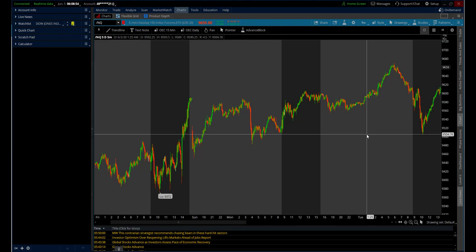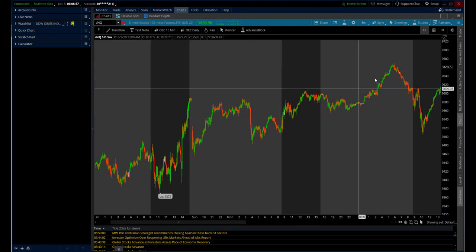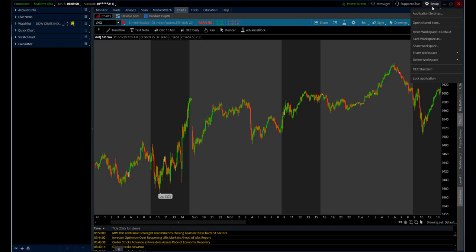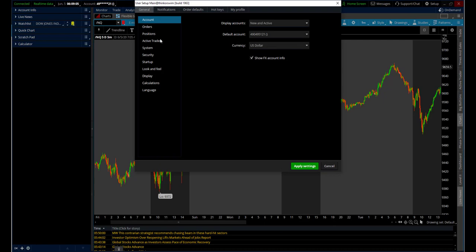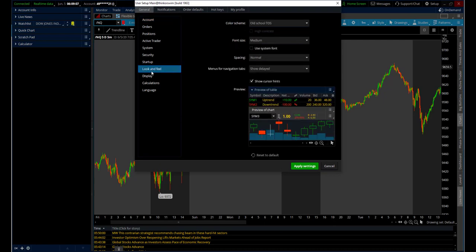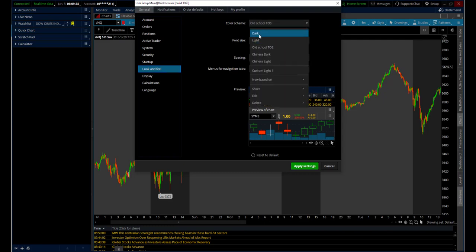And speaking of changing the colors around on the Thinkorswim, if you go to Setup, we can go to Application Settings, and in here you have Look and Feel. I have done a lot of messing around in here. Thinkorswim has a problem if you make a custom one and then try to adjust the custom one, so be careful if you're going to do that. Notice that I'm on the old school Thinkorswim. I'm not on dark or light. You can adjust that though. You can see right here I have my own custom light version.